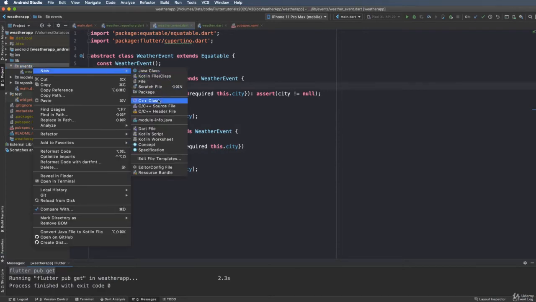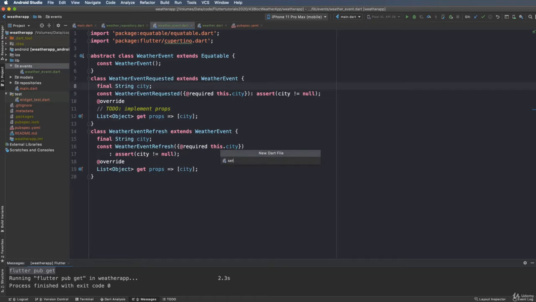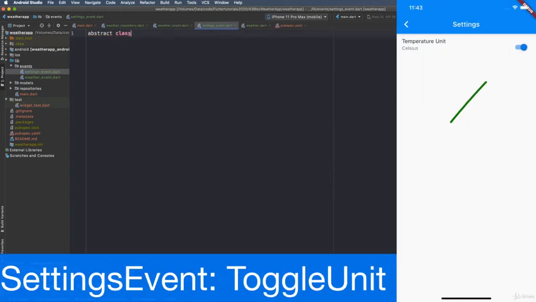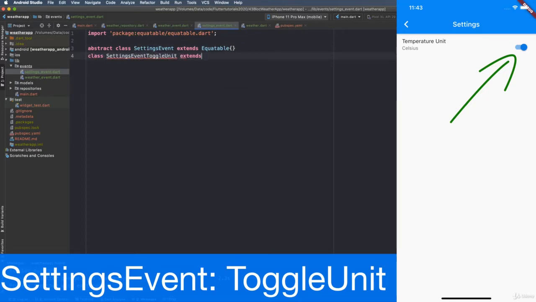Right click on event and create a new Dart file, and here we have a setting event. The setting event here, firstly we define an abstract class of setting event. It extends from the Equatable class, and we have a class of setting event toggling unit. Here toggling unit means you change between the unit of Celsius and Fahrenheit and vice versa.